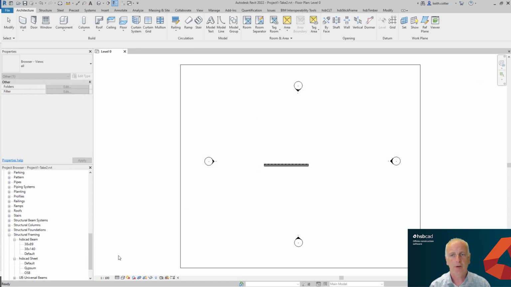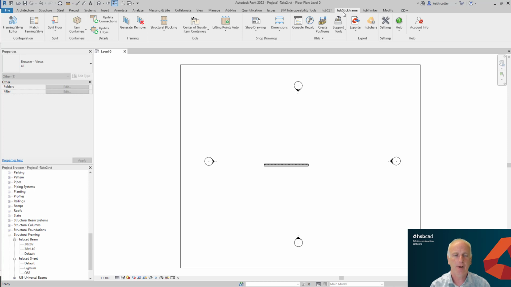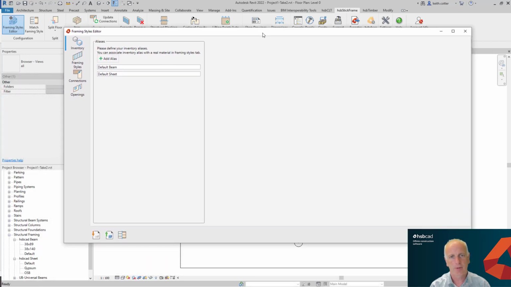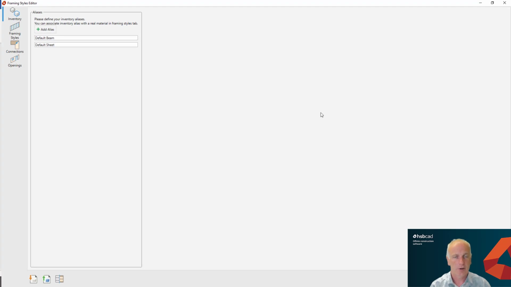Okay, let's head up to the framing styles editor, and you'll find this under the hsbStickFrame ribbon. This is the ribbon that HSB design has, and on the far left we have the framing style editor. Now the framing styles editor will allow you to set up all your framing types that you require on your project. I'm going to enlarge the screen to make it easier to understand.